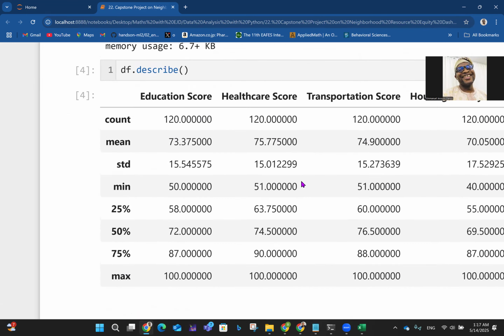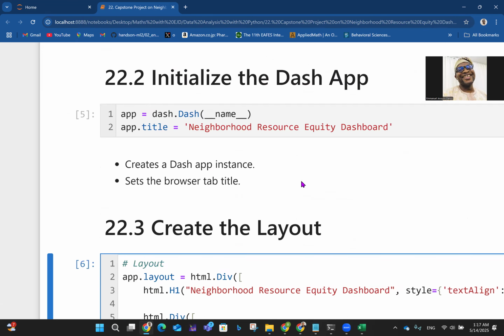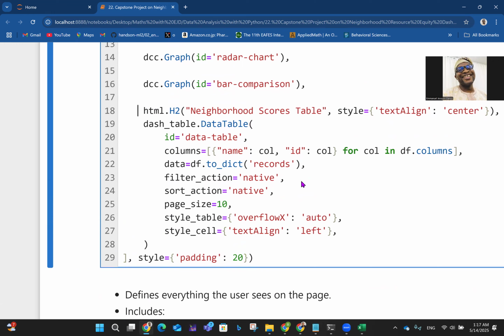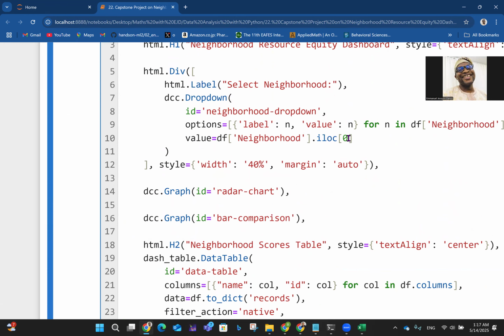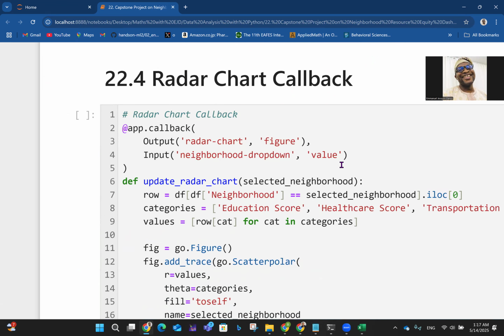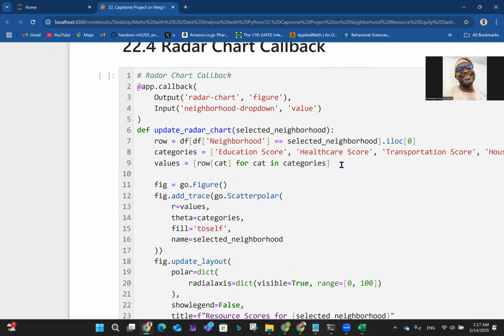Except if you want to set something else as your default. Where you do that is where the default thing is happening, this iloc 0. If you change it to something else, then whatever you change it to becomes the default. So the next thing is we want to do the radar chart callback.